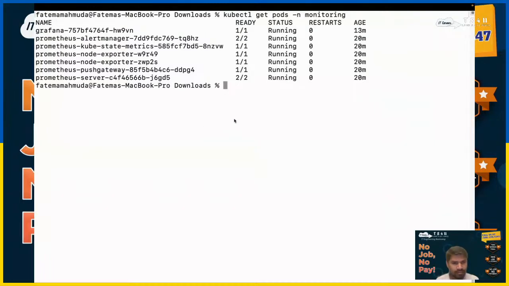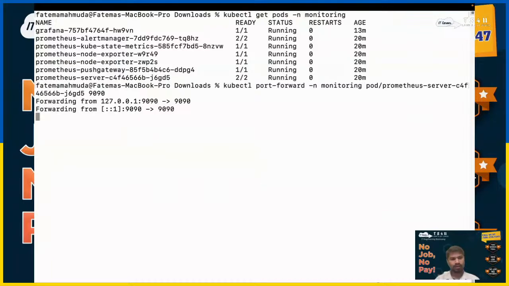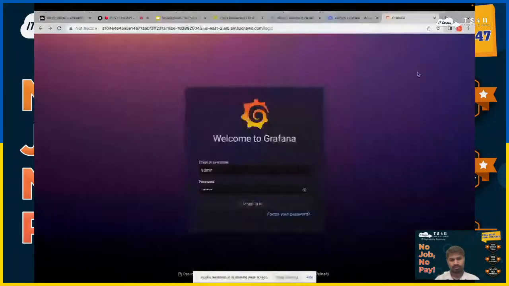Okay, so now we can put actually any pod. I'm just giving the Prometheus server one, and port forwarding. I am putting the port 9090. Okay, kubectl port-forward, the monitoring namespace and pod name. Okay, looks good. So if I forward, if I go to the browser.